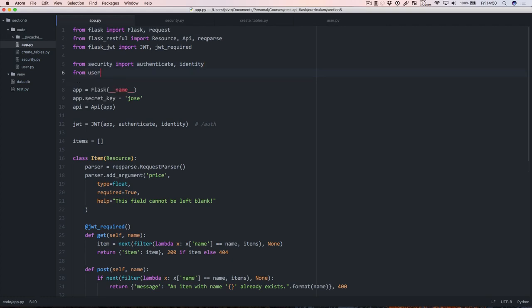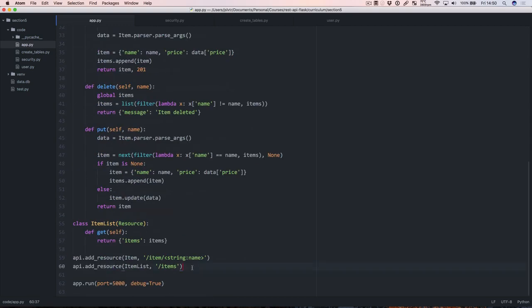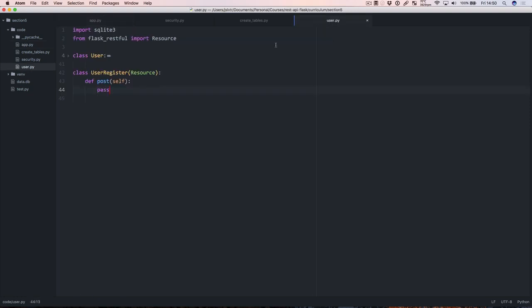Let's go over to the app and make sure that we import User from the user file at the top here. So we're going to say from user import UserRegister, apologies. Make sure to import UserRegister, which is our resource. And then go to the very bottom and do api.add_resource UserRegister. And here we can give it something like /register as an endpoint. Now what this means is that when we execute a POST request to /register, that's going to call the UserRegister, and that's going to call this post method.